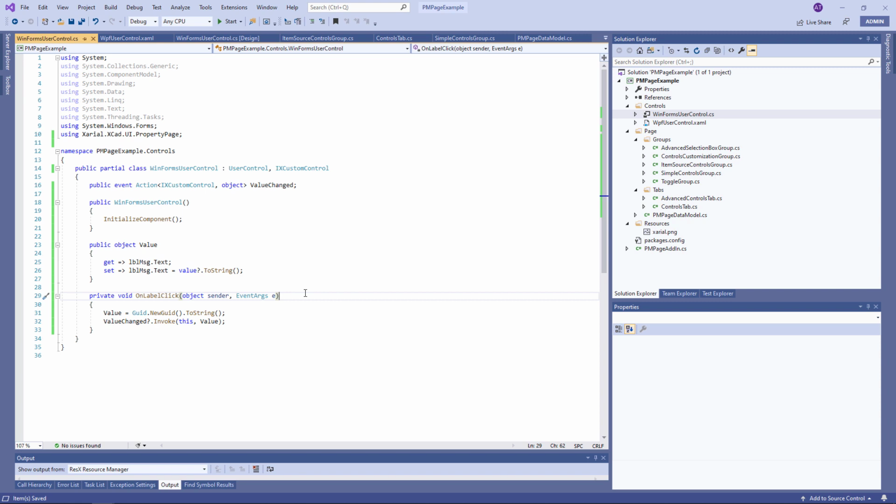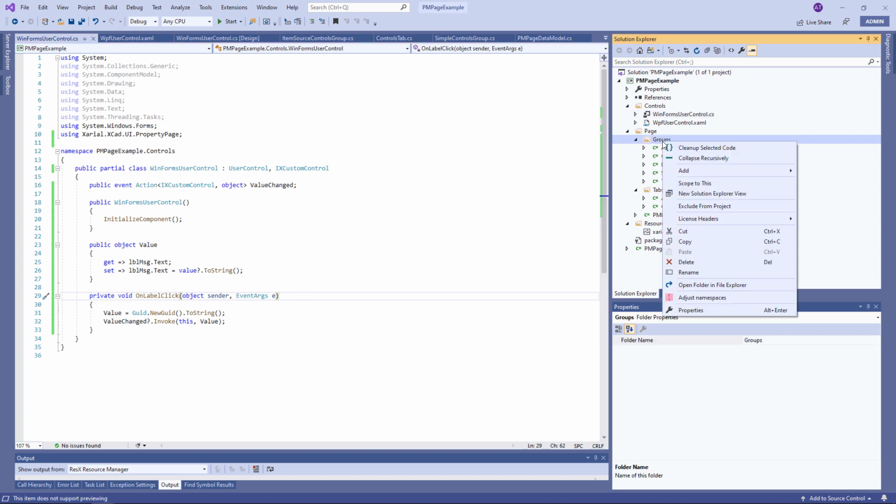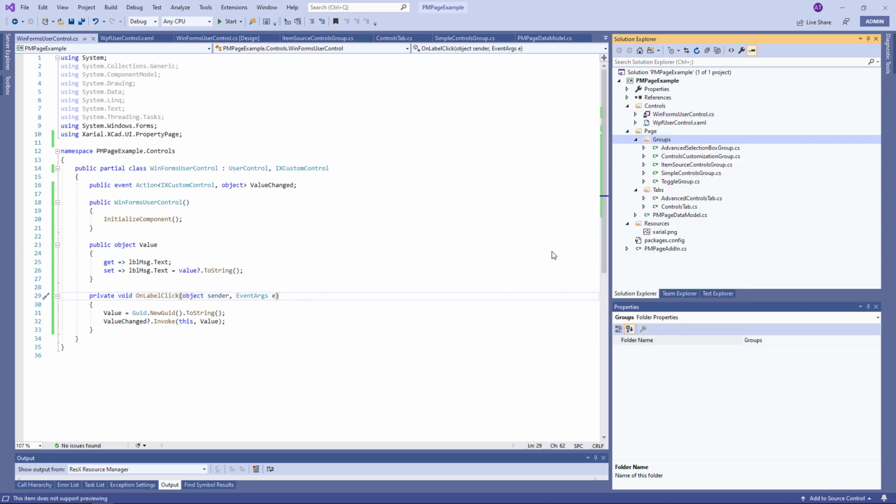In this demo, I will update the value with a random GUID when the user double clicks on the label, and I will raise an event to notify my model about the data change. Let me go ahead and create a new custom controls group where I'm going to host the WPF and Windows Forms controls.